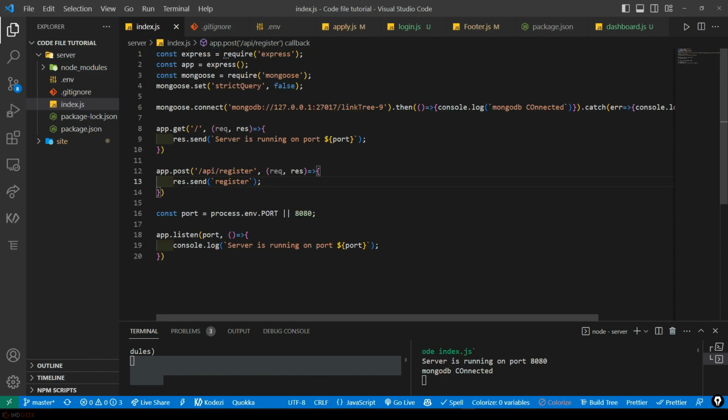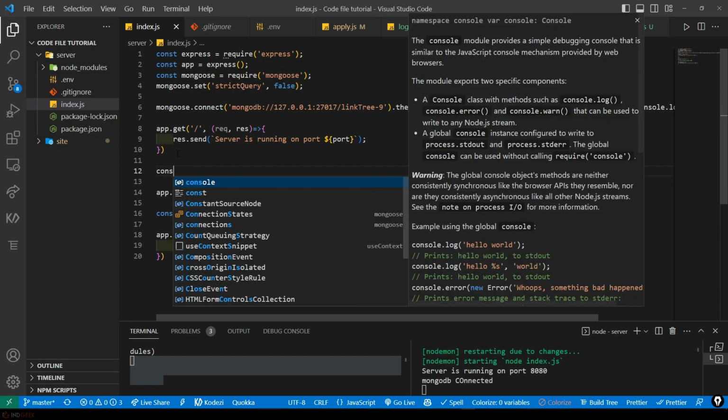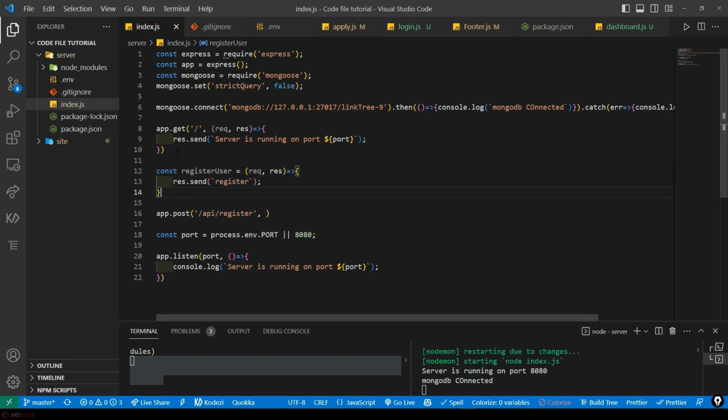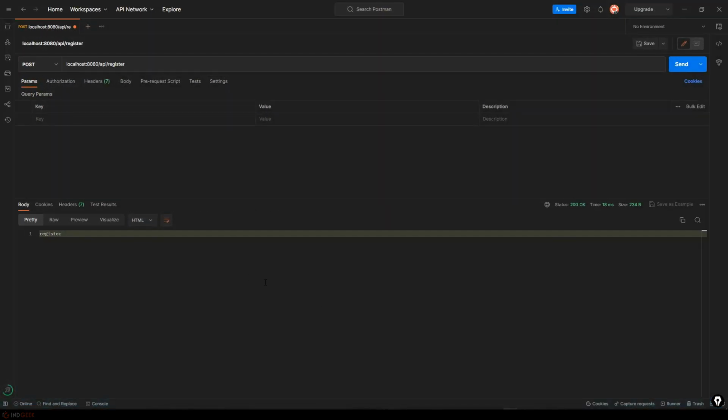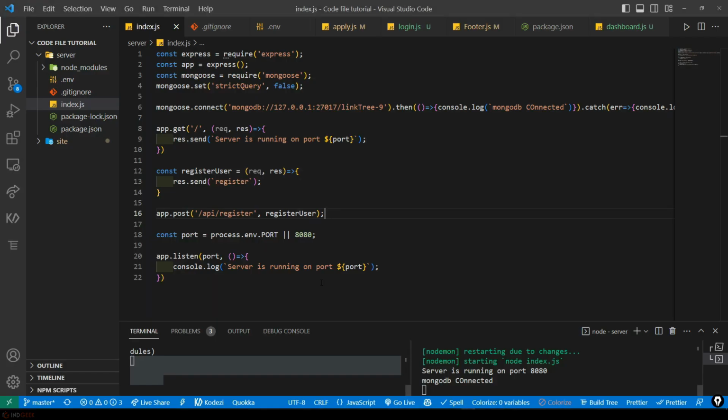You can also separate out this function. This is a great concept. So I will just cut this one and create a function here called registerUser, const registerUser. This function will be the same function we just cut out from here, and it will now be used as a callback function. And let's now test this again with Postman. When we do that, we get our response. This is just awesome, and this introduces the concept of controllers.